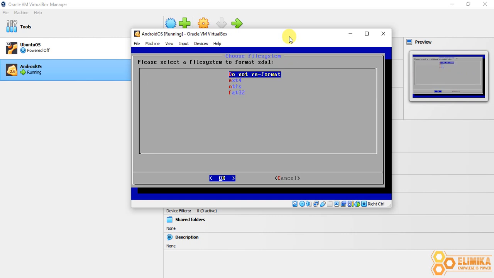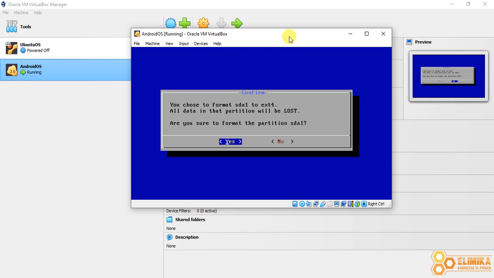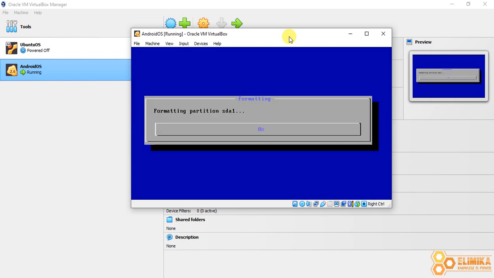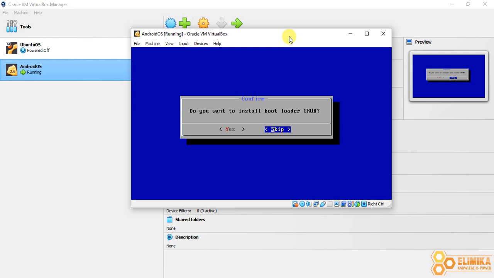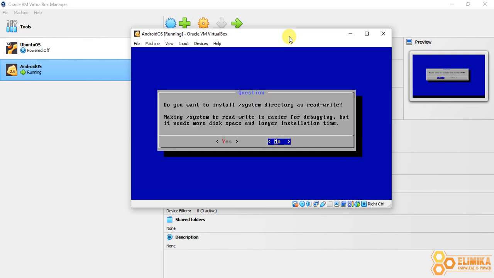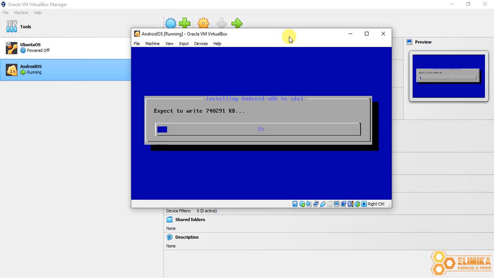Then I will reformat it to ext4, which is the Linux file system, and I will say yes to format it with that file system. Then it will give me an option to install the bootloader GRUB, and I will say yes. Then I will select no to make the system directory read and write. So you'll give it time to install the Android OS on the hard drive. It may take just a little while.